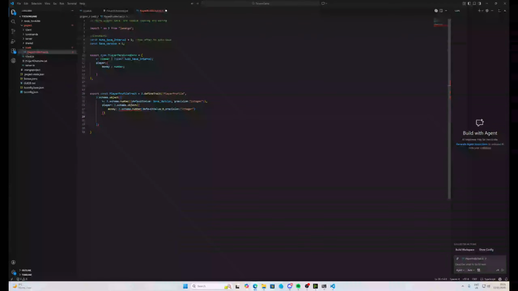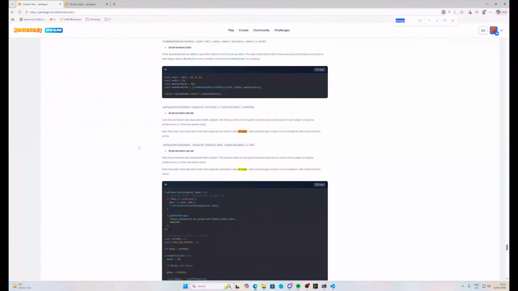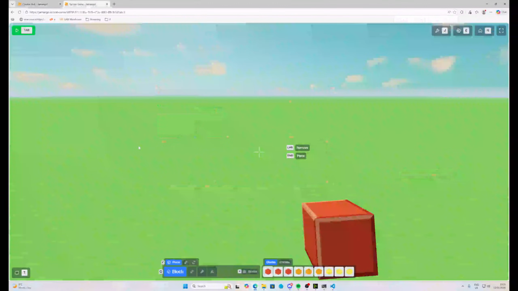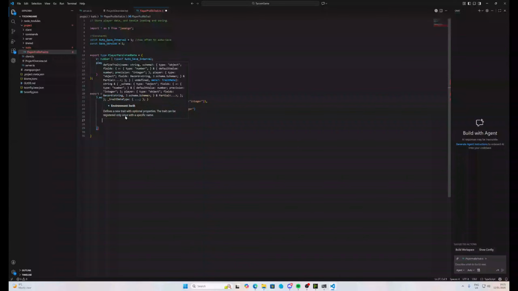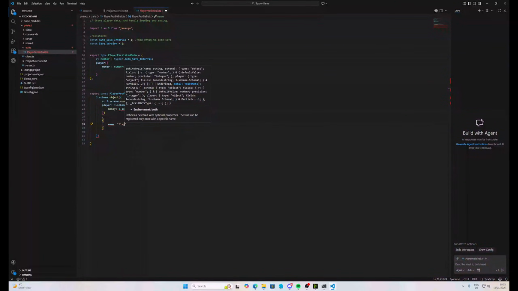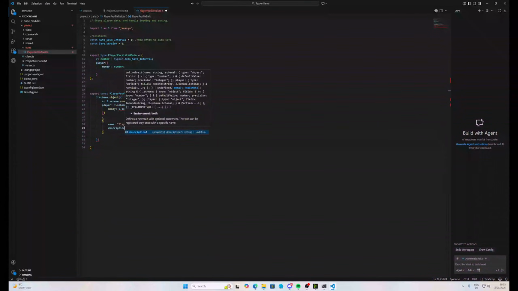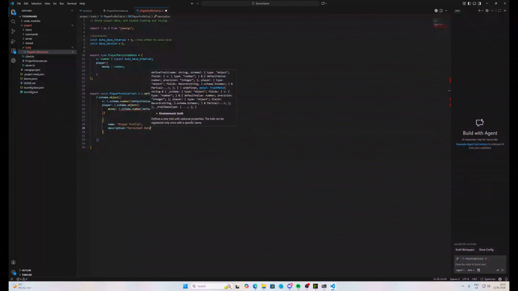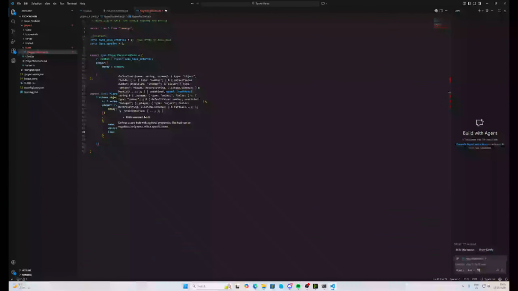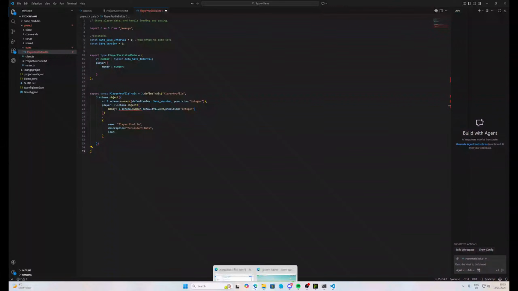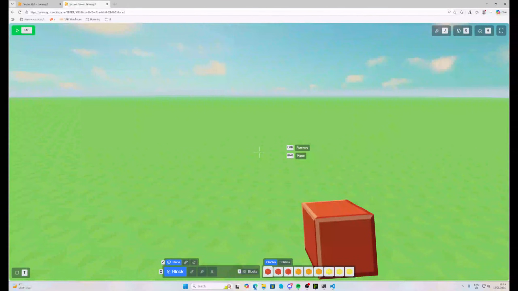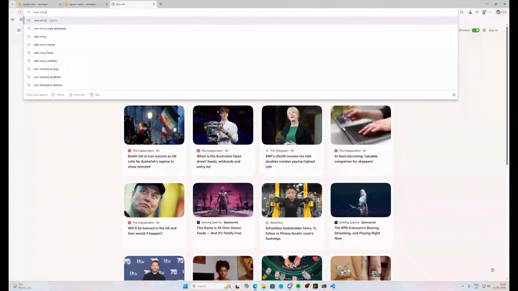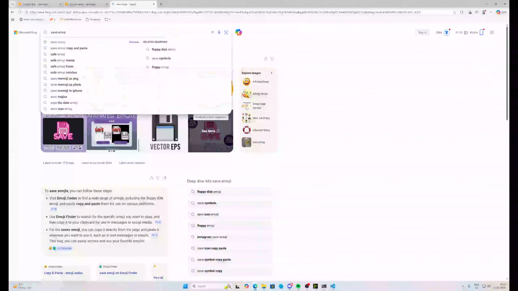Okay. Yes, right. We need the metadata. So it's going to be player profile, description, sys data, icon, find a save icon. Why has it gone to Bing?